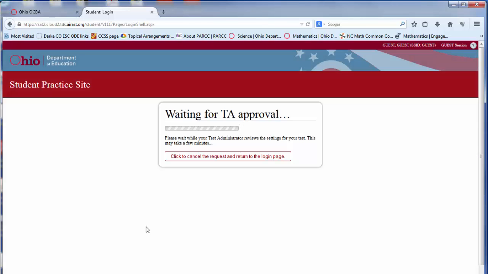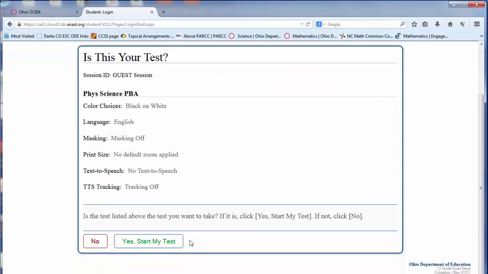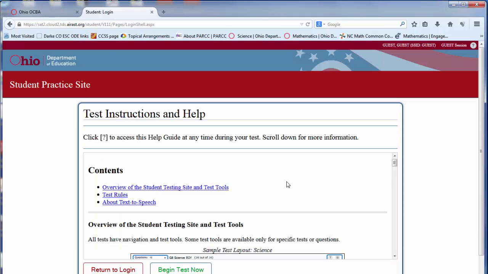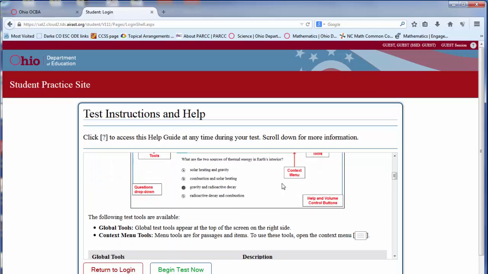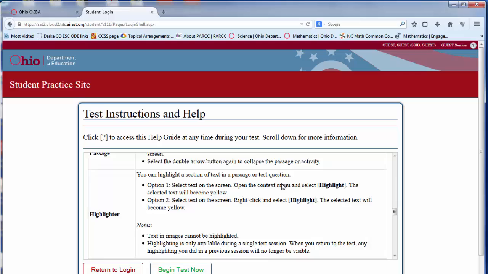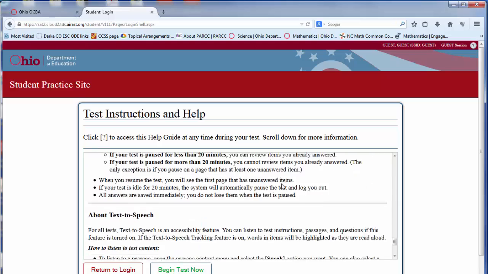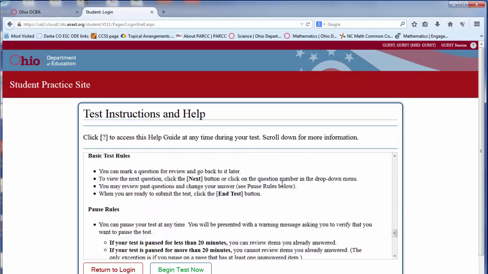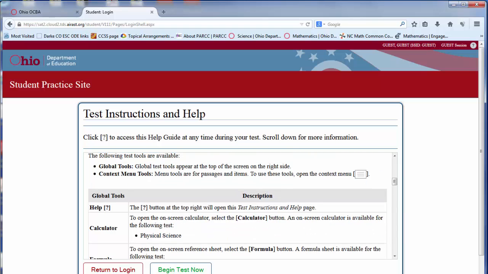We will keep the settings the same, confirm them, and start the test. Here's where they will explain the different types of tools and the different types of rules and guidelines for the test.